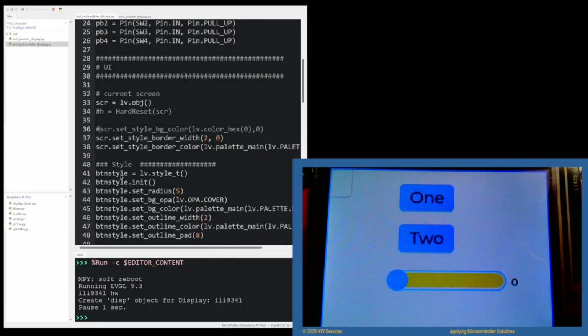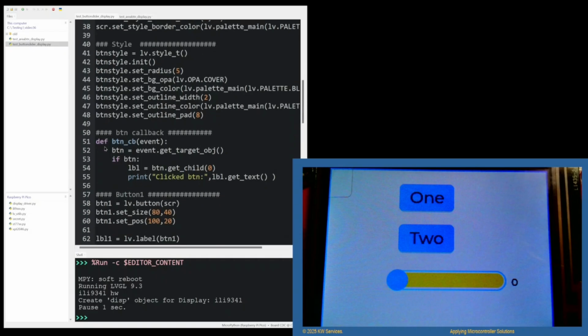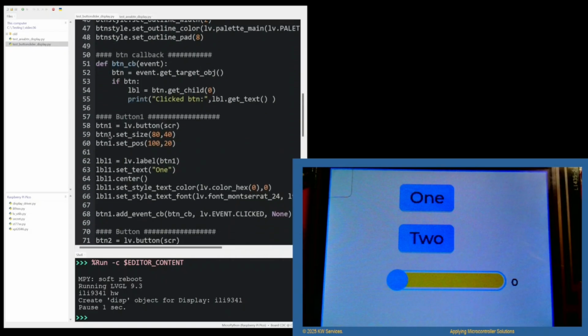All right, moving on to the UI. We define our screen object, we set the color of the border, and move on to the button style. This is the style for the 2 buttons. Here's the callback. We'll come back to that in a second. We define a simple button. We give it a certain size and position, and we give it a label.